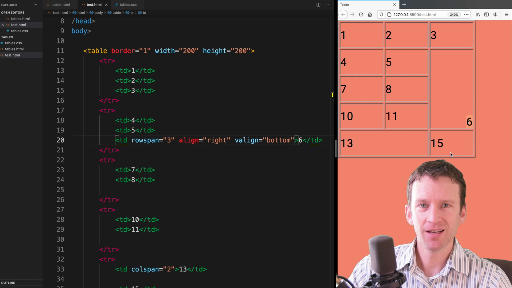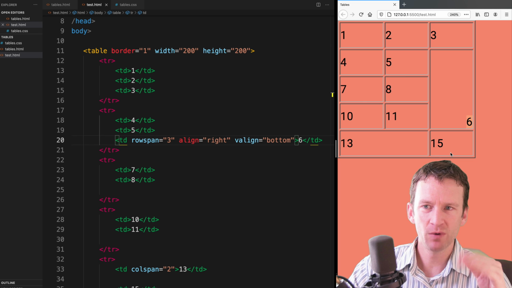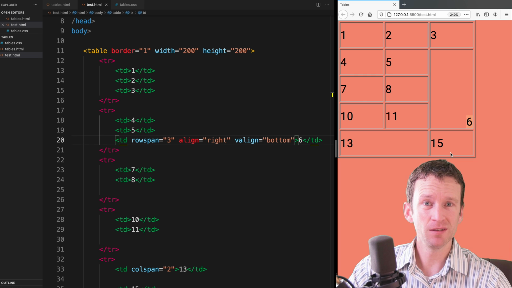Now, the last thing I'll do here is show you how we can mess around with the height, and then how we can do a table inside of a table.